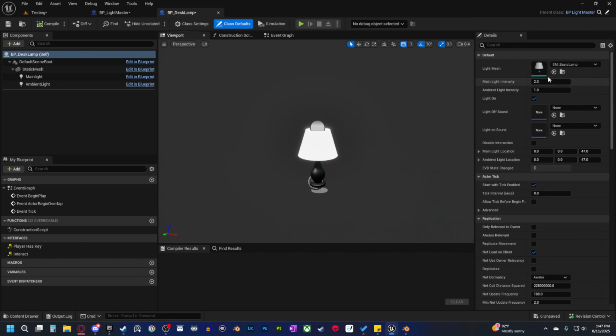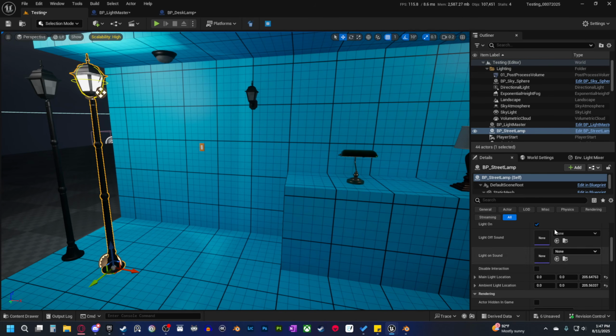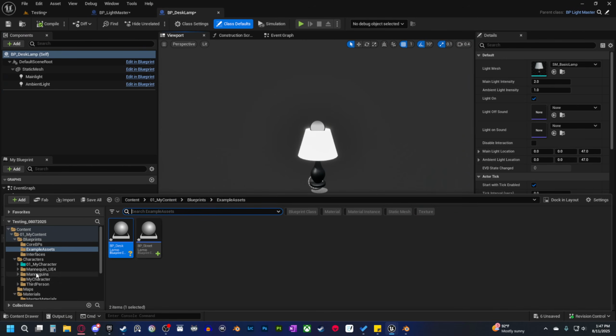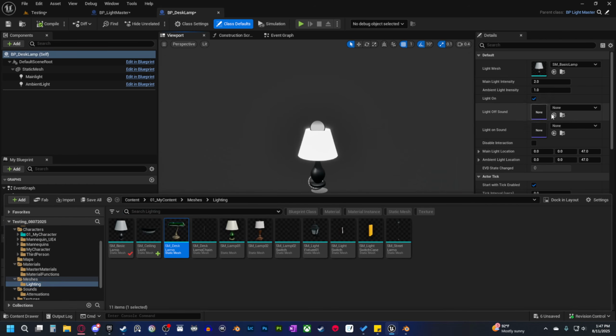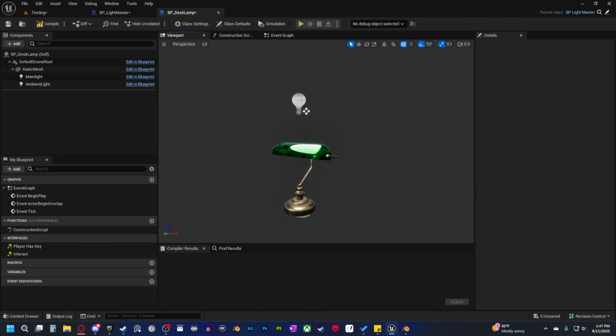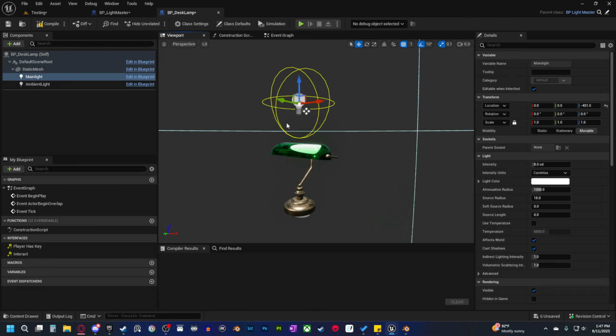So you can see these are all of my variables over here. Same thing as like if we're looking at it in this view right here. So I can go ahead and set my mesh to things that I want. So I'll go and grab our desk lamp here. Okay. And now you'll see that our light, the actual location of the light needs to change.